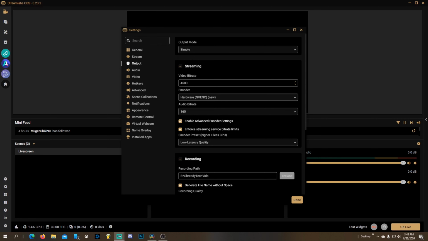Now, when you run that auto-optimize, it's going to test multiple things. It's going to test your bitrate or your upload speed. It's going to test what encoder is best suitable for your upload speed and your PC specifications. And it's going to select the optimized settings that it thinks your PC can handle while streaming and gaming simultaneously.